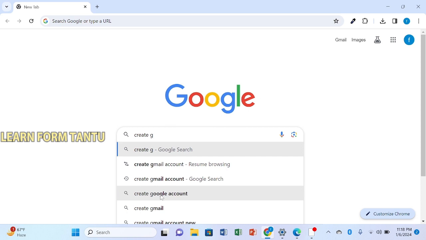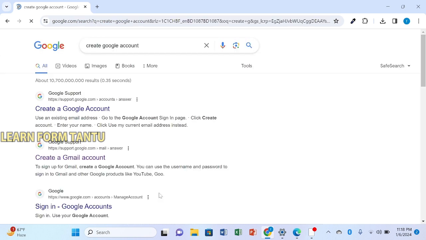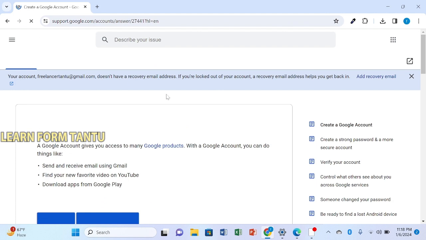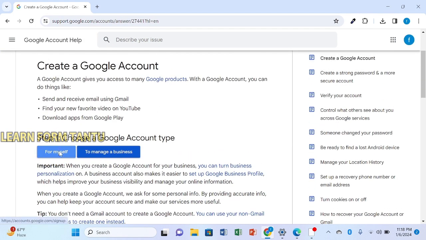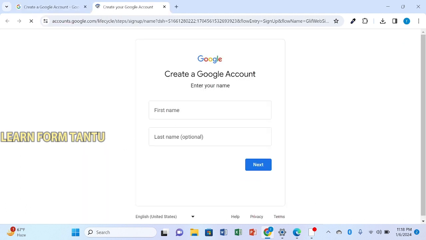You have to search "create Google account." Then the first website is Google support. Now create a Google account. Then you will be asked whether it's for myself or for your business. Both of them you can use. I suggest you use it for myself, which means this is only for you.